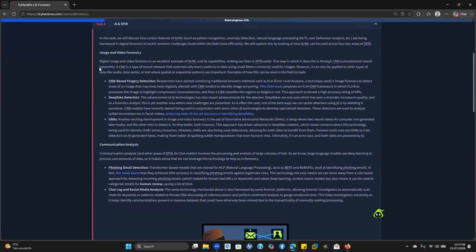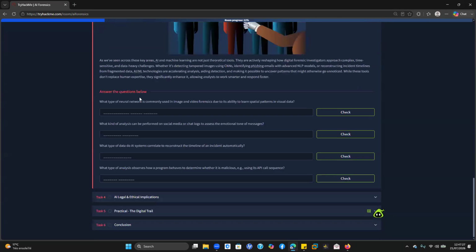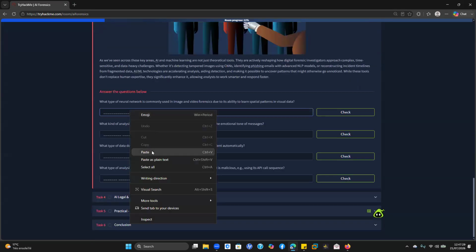Convolutional neural network. Yeah, a CNN is a type of neural network that automatically learns patterns in the data using a small filter, commonly used for images. So, the good answer is this one.